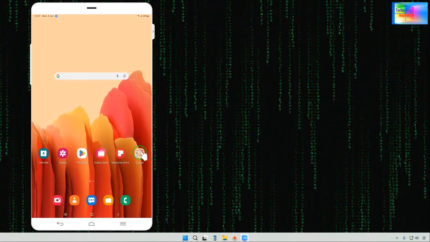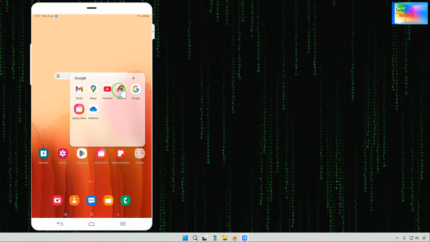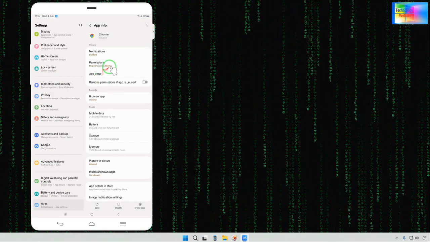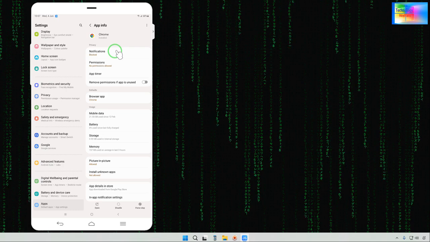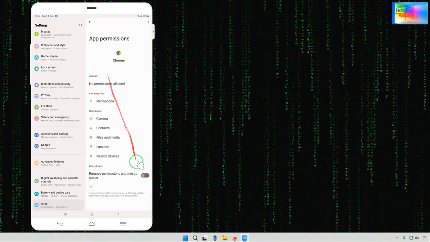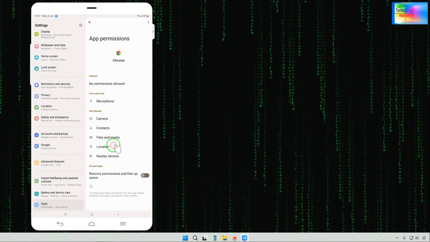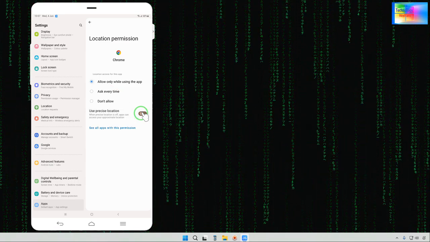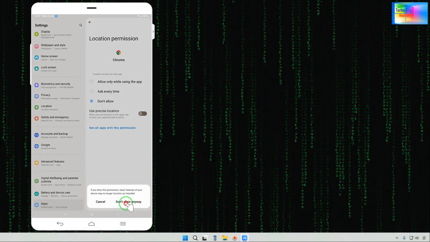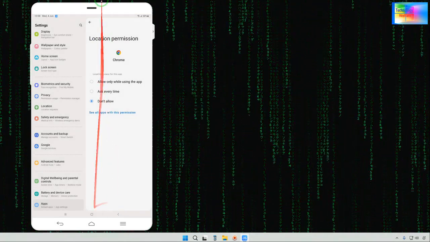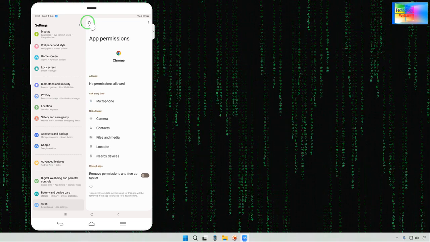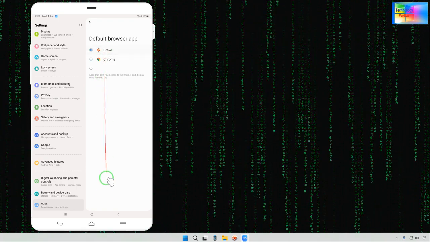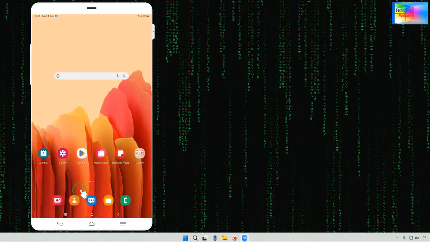Then once again we will come to this Chrome browser and we will hold it. Now we will come to notifications, already blocked, so that's okay. The permission is also already blocked, so a similar strategy we will have to do. See here, allow, make the precise location disabled, then click on don't allow. So it has been disabled. We will have to go back two times here, guys. Let me go back. We will come to the browser, select it and cut it from here.